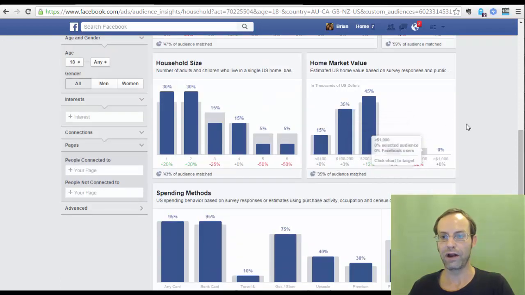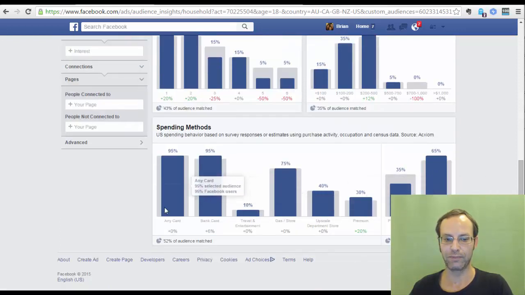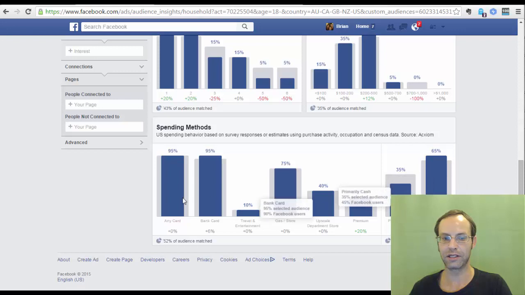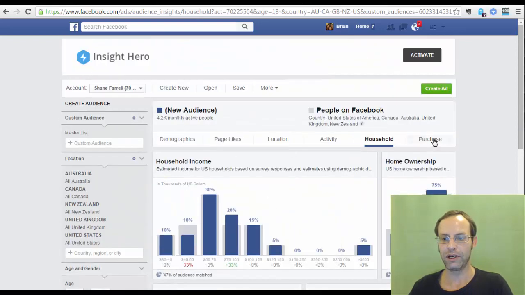Now the home market value, this is just an estimate for the home base value of your list. And then these are spending methods for the cards that they use, their travel and expenses. And so you can see their spending, what they like to spend money on. And then the last one is purchase.